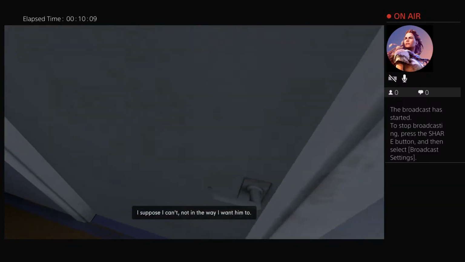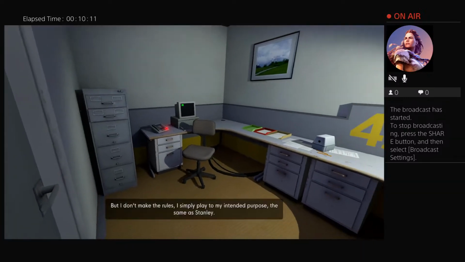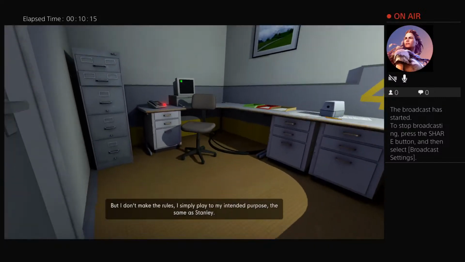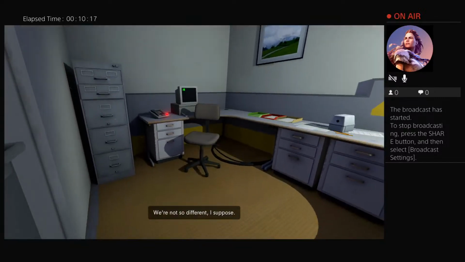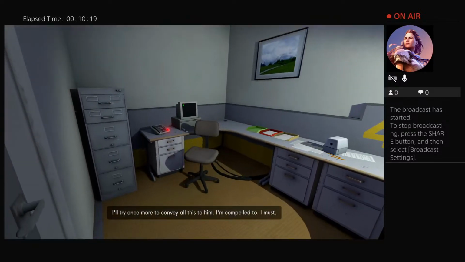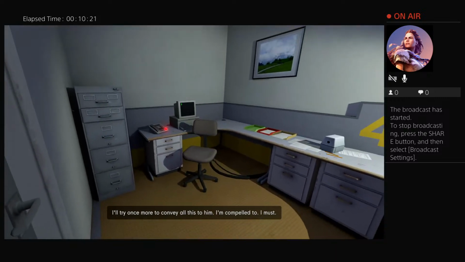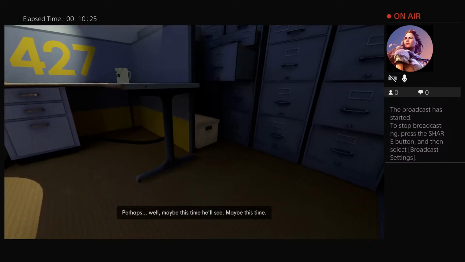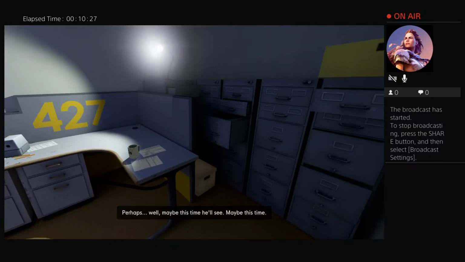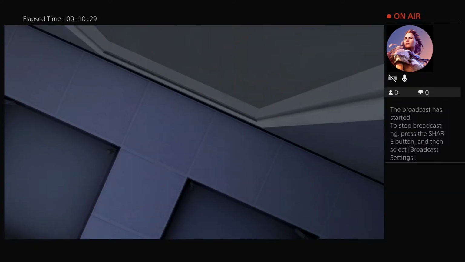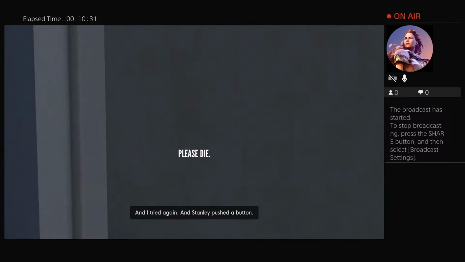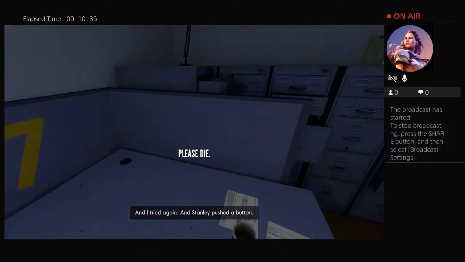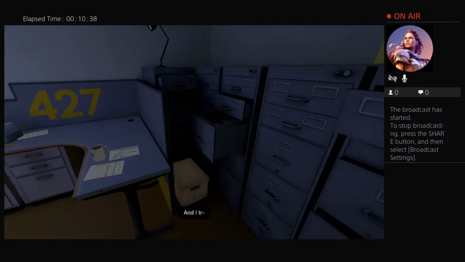I suppose I can't. Not in the way I want him to. But I don't make the rules. I simply play to my intended purpose, the same as Stanley. We're not so different, I suppose. I'll try once more to convey all this to him. I'm compelled to. I must. Perhaps, well, maybe this time he'll see. Maybe this time. And I tried again, and Stanley pushed a button. And I tried again, and Stanley pushed a button. And I tried.